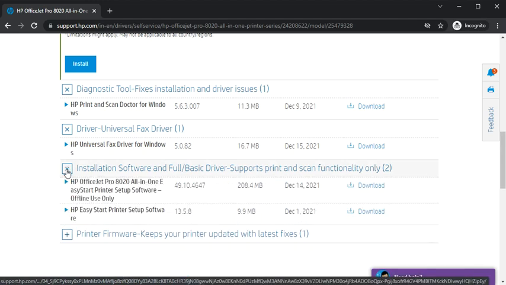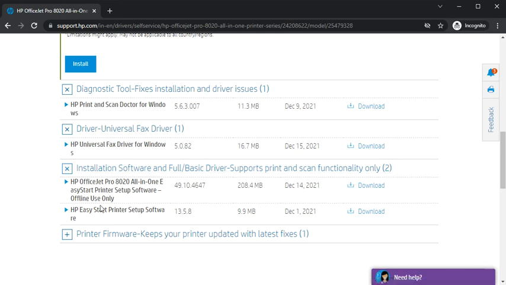So this is also available for Windows device only. And if you are looking for installation software, which is used for full and basic driver and support print and scan functionality, then you can download the HP Easy Start Printer setup software. So this is also setup software, you can also download this software.